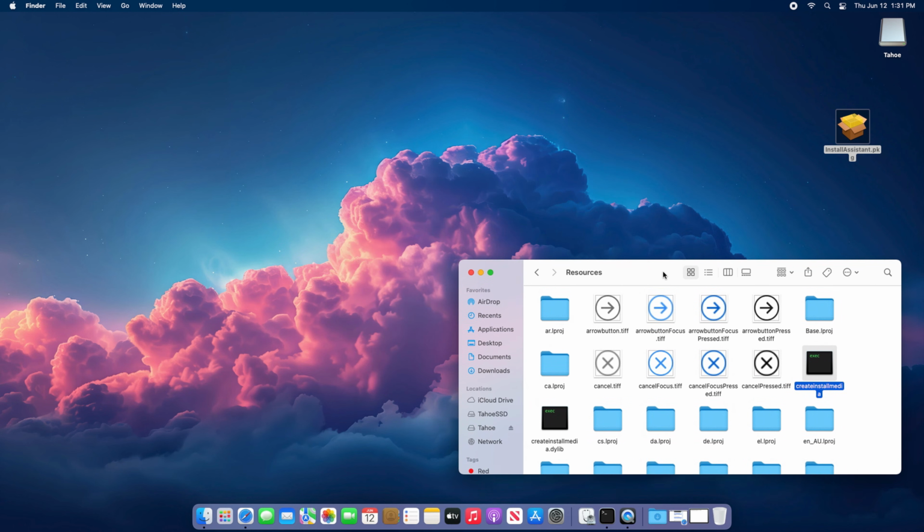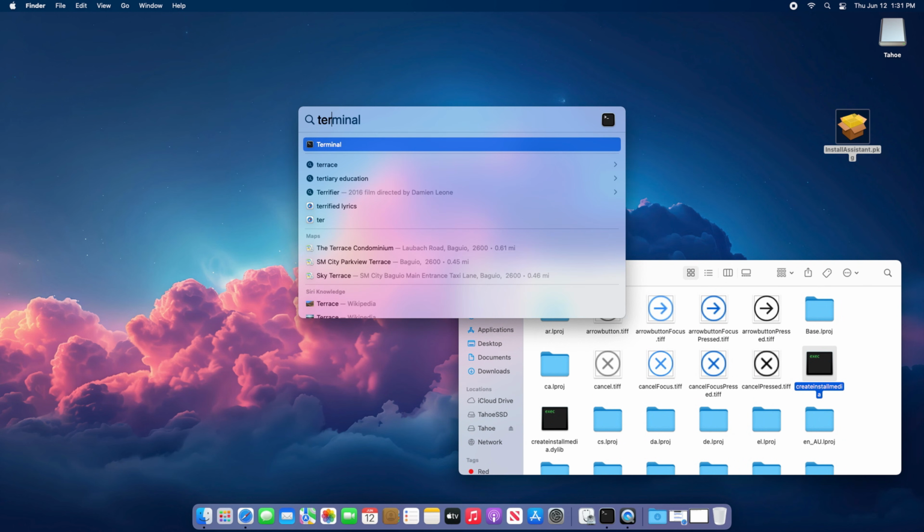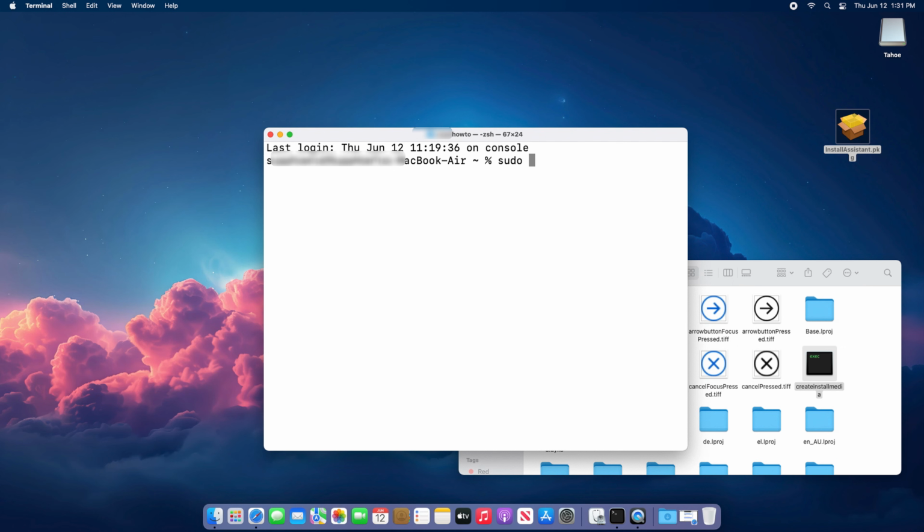Now open Terminal. You can just hit Command plus space and type Terminal to find it. Once Terminal is open, type sudo space, drag the Create Install Media file into the Terminal window, then type dash dash volume space, then drag the USB flash drive, and press Enter on your keyboard.